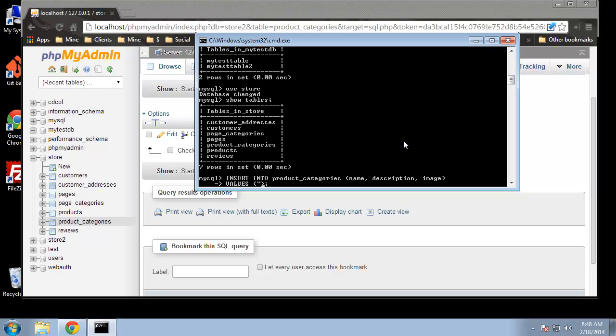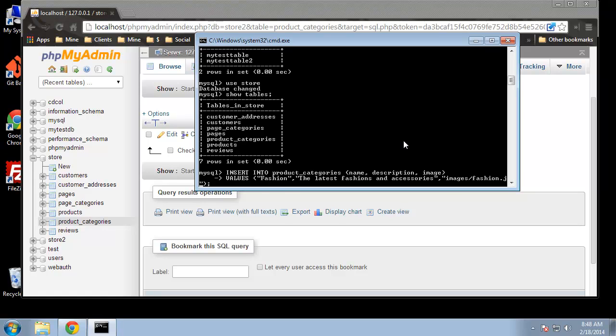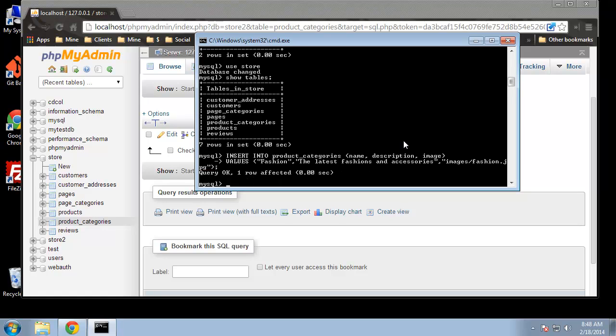Values will be, let's say, fashion, and now the description, we'll just say the latest fashions and accessories, and then the image, which would be a path to a file. So we'll just say images/fashion.jpg. Alright, let's click enter. We get OK, one row affected.